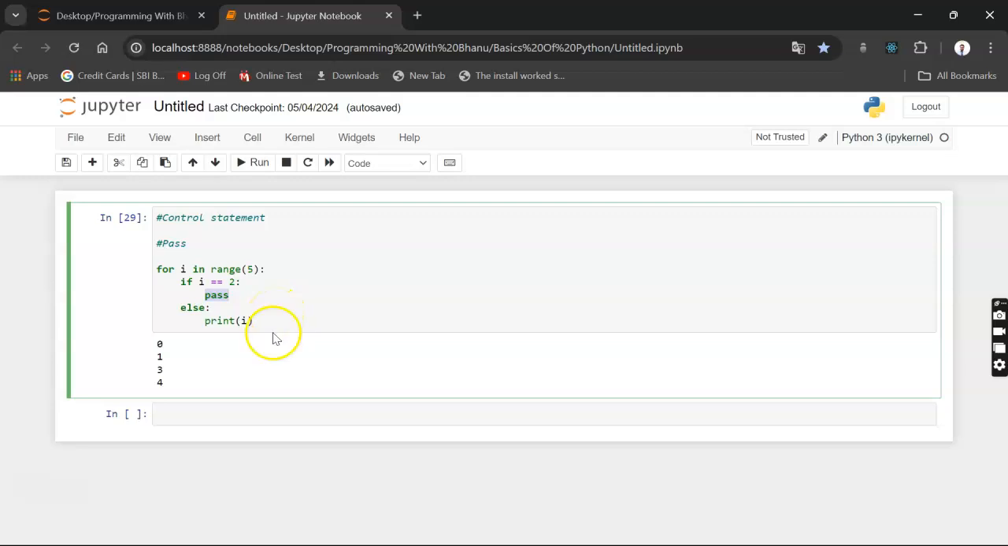So when we use pass, it is often used as a placeholder where code will eventually go but has not been implemented yet. So in this example, when i is equal to 2, the pass statement is executed and the loop continues without interruption. So that wraps up our comprehensive guide to control statements in Python.